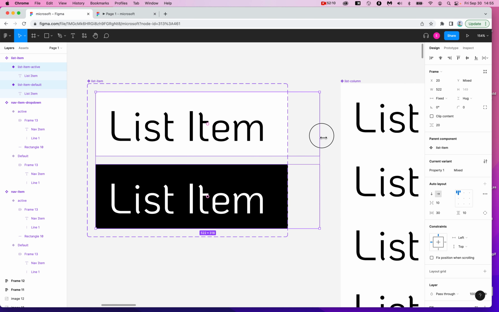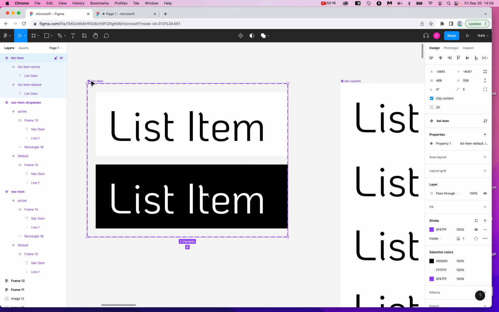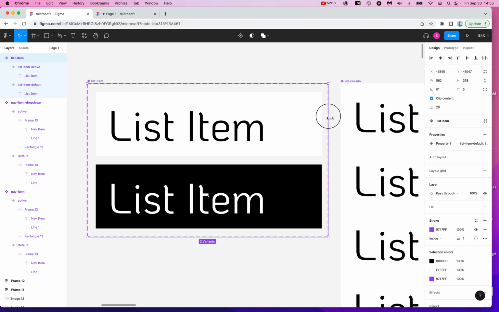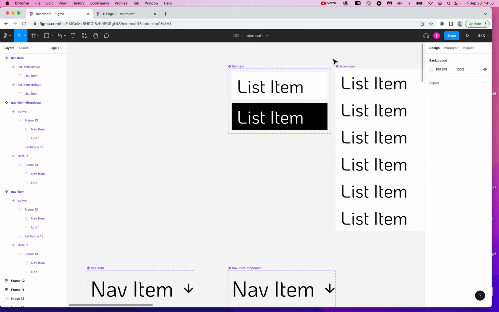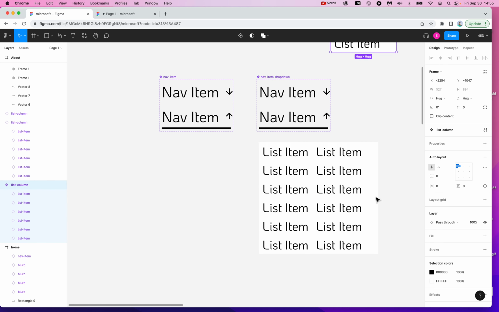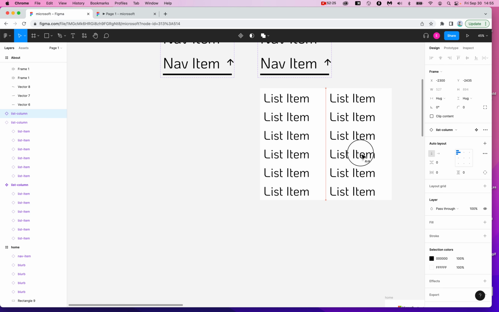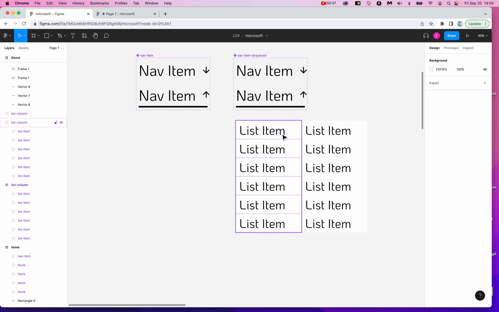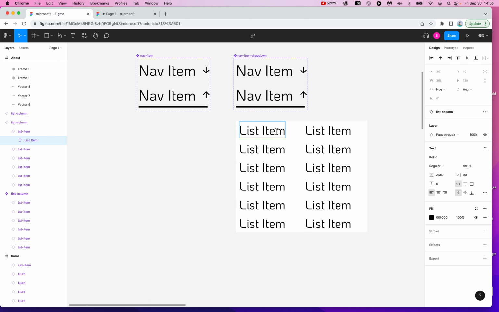I'll make it bigger, and you'll notice it's extending outside. These variants are extending outside the boundaries of the component, so I need to extend my component a little bit to accommodate them. And look, this is fixed, and this is fixed. Pretty neat, I think.